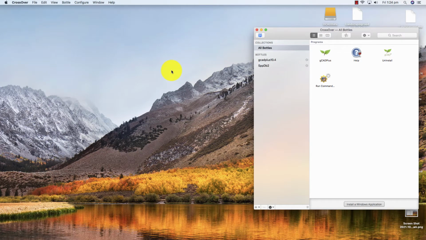Well, let's imagine that you've been running gCADPlus on your Mac using CrossOver, and you've created a bottle and been running gCADPlus by simply clicking on the icon in the CrossOver bottle list. Let's imagine we want to uninstall your current gCADPlus and install an upgrade, a new copy.